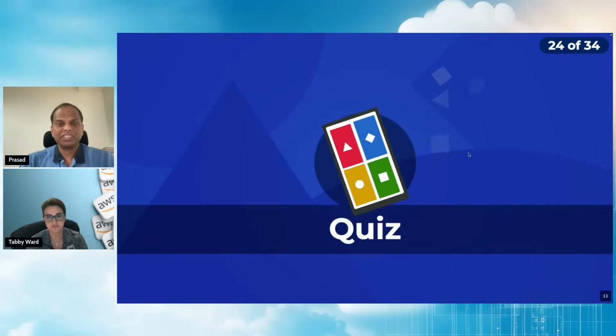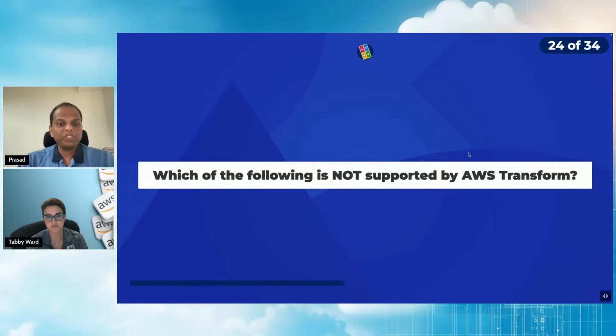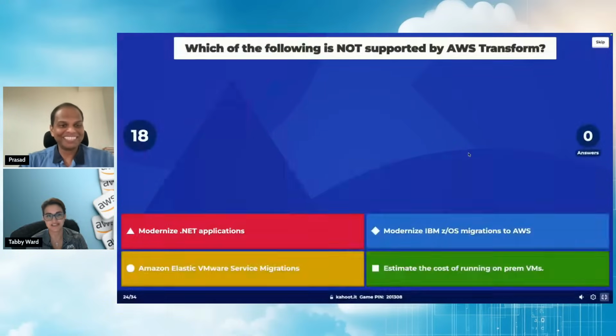Cool. Let's go to the next section, and very quick. Which of the following is not supported by AWS Transform? Directly from the slide before. Ten more seconds.